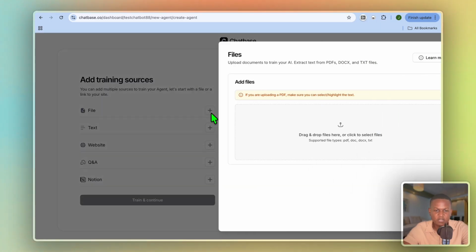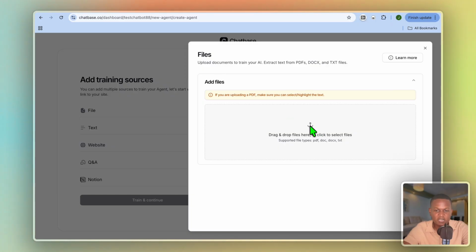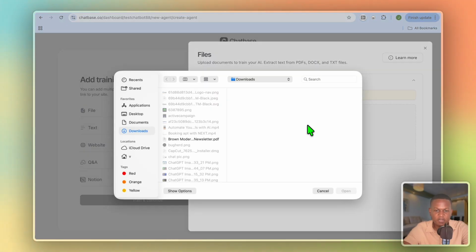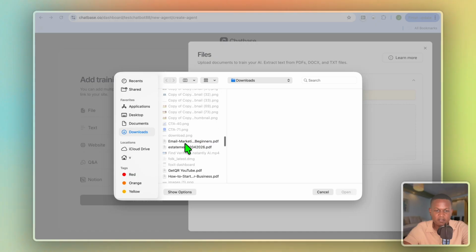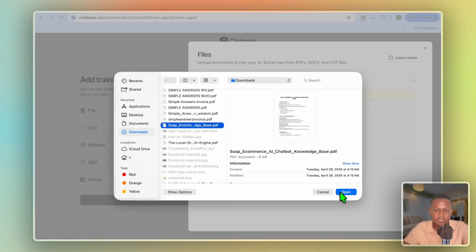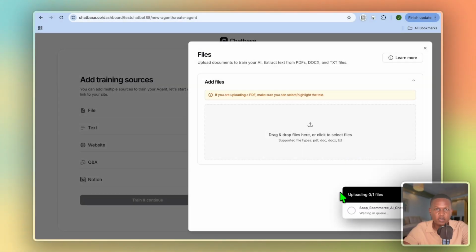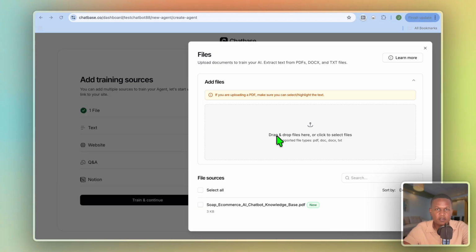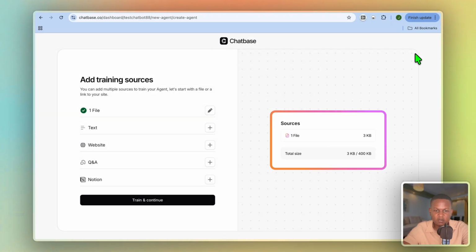Let's say, for example, I were to select File. After selecting File, I'm just going to be selecting a PDF. So I'll be selecting a PDF real quick. Let me do that. And this PDF is a knowledge base of the product that I sell. So you can quickly create a knowledge base if you want that you can use. So I'll be selecting this. Then I'll just tap on the X to close out.